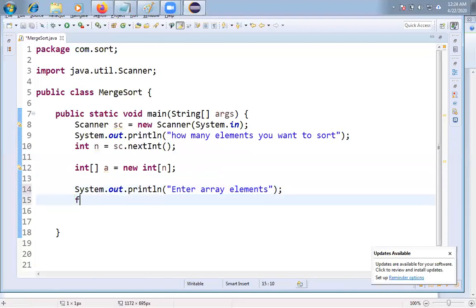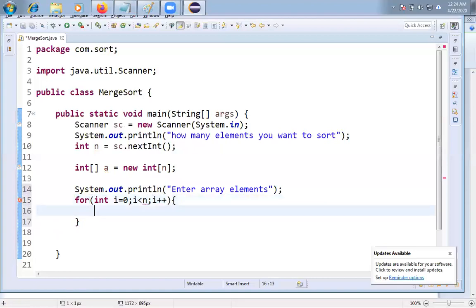Then I am taking one for loop, friends. Why am I taking a for loop? Because it's not a single variable, it's an array. That means it's a group of values. So int i equal to 0, i less than n, i plus plus. So here a of i equal to sc dot next. So far what I did, friends, I read the number of elements and I read the array elements as well.